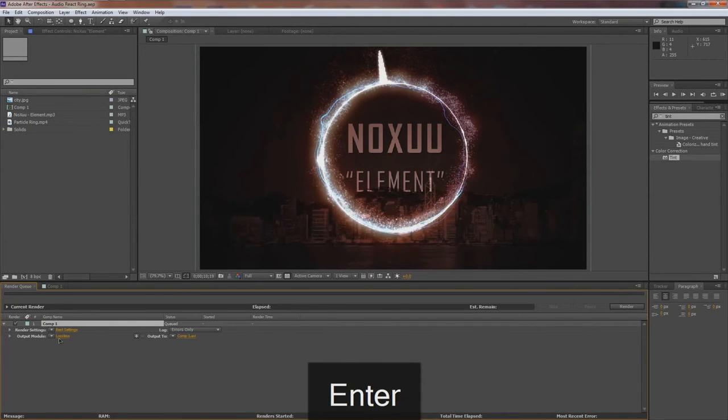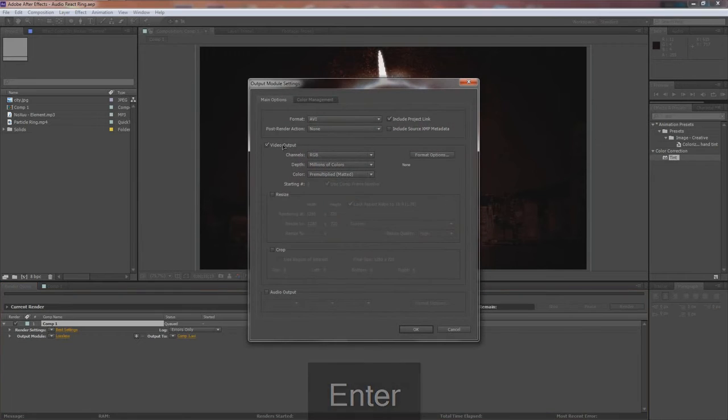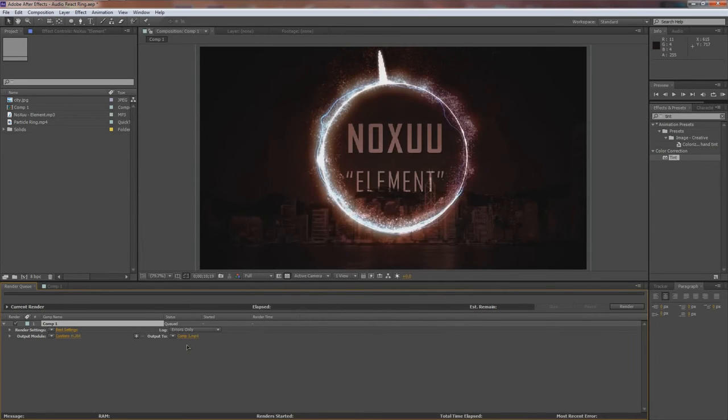Okay, now we can render it out. So I'm going to change the output module from lossless to something easy. H.264, not too big, not too small, right in the middle.